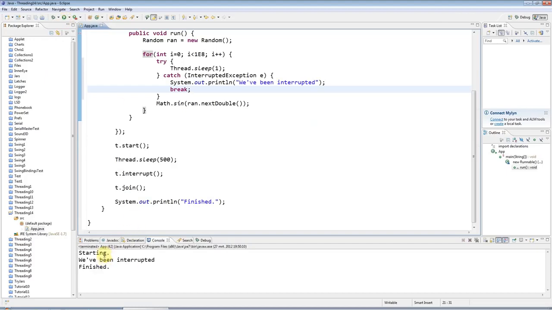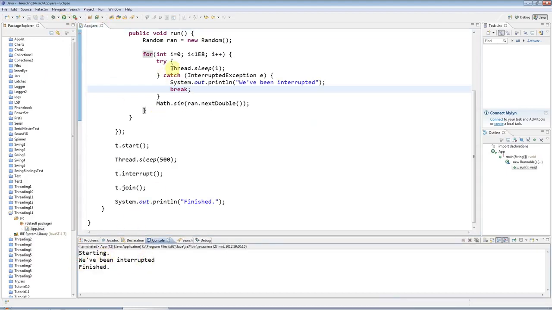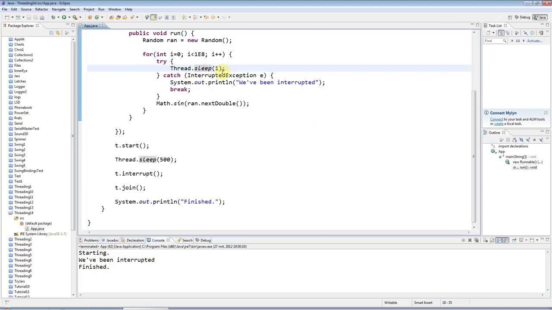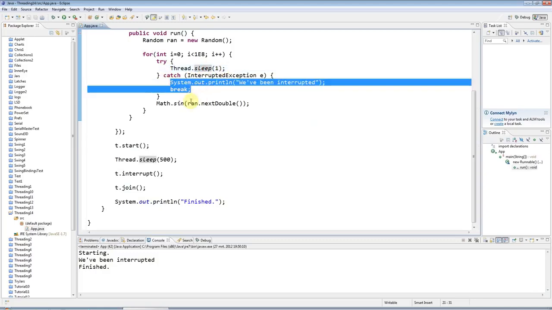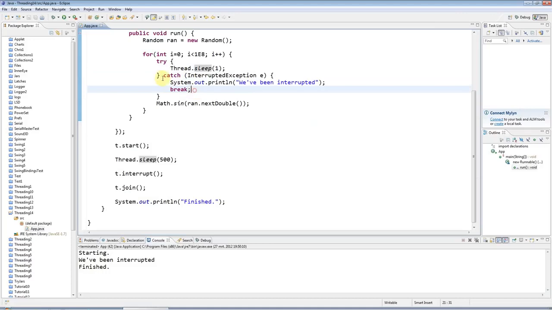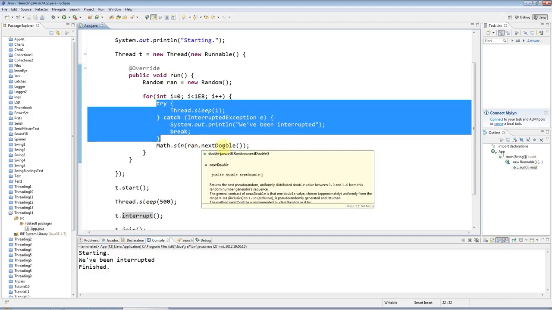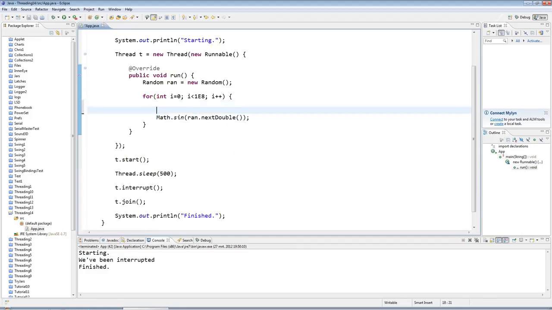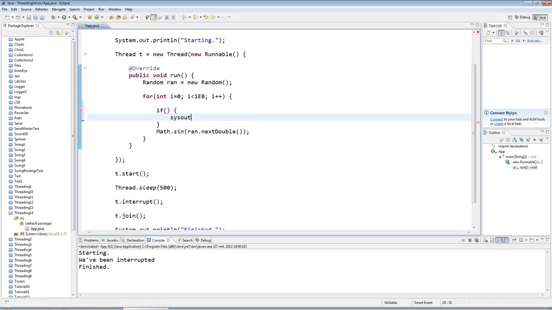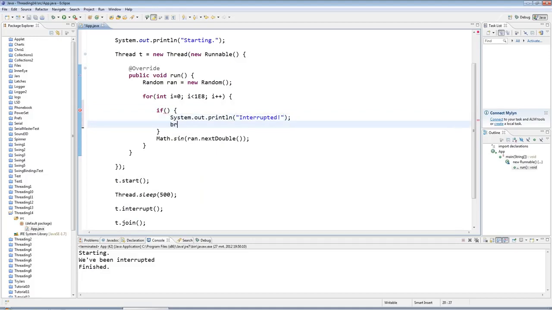So if I run this, you can see that Thread.sleep does get interrupted, and it throws this exception, and then I'm deciding what to do about it. And how does Thread.sleep know that the thread has been interrupted? Well, what interrupt does is it just sets a flag in your thread, and you could check that flag yourself if you want to. So I'm going to say if this flag is set, I want to do a sysout saying "Interrupted", and then I'll just break as before.